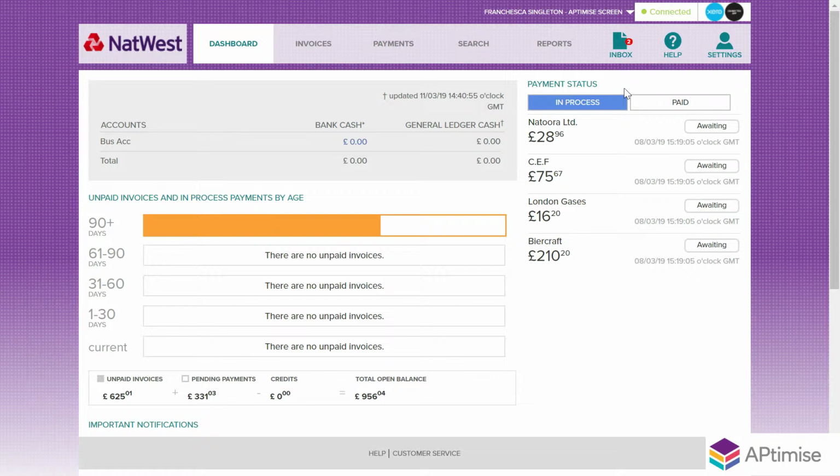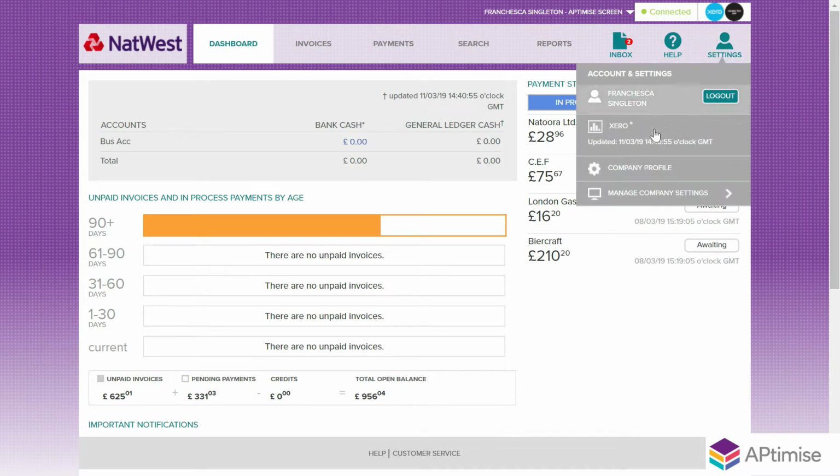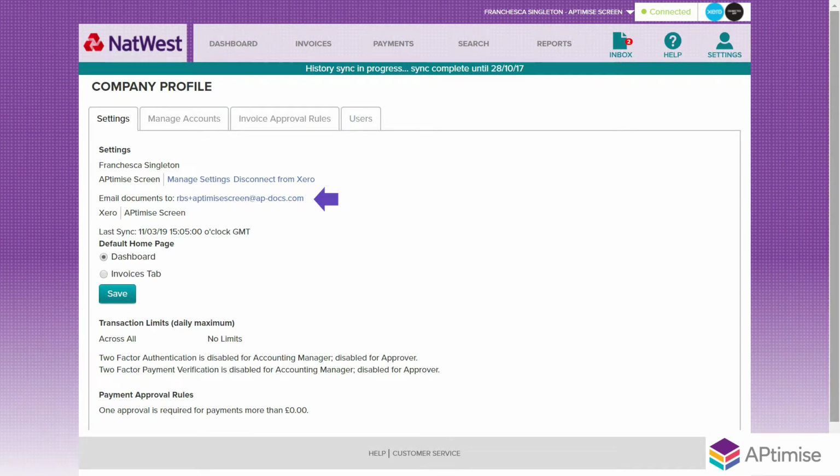You can view received invoices in the Inbox tab. For increased automation, why not have your supplier send invoices directly to this email address? This email address is available for view by all profiles within APtimise. To see this, hover over Settings and click on Company Profile. The email address will display here.